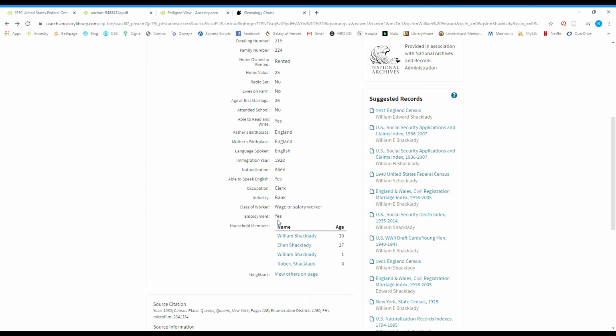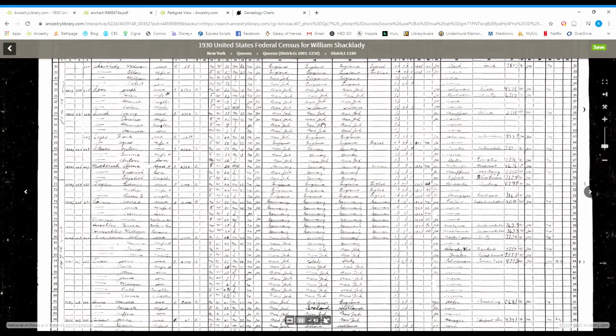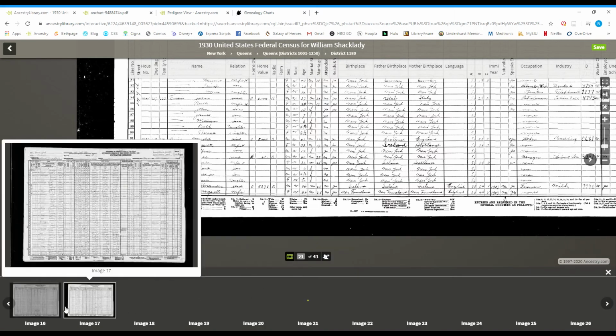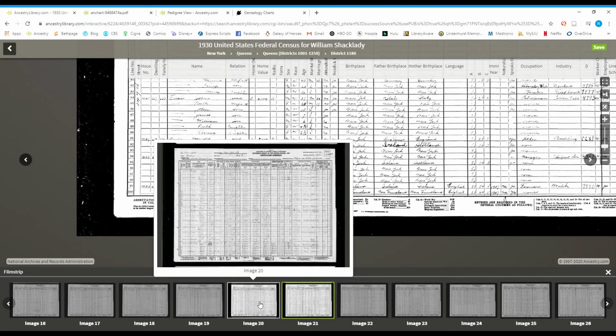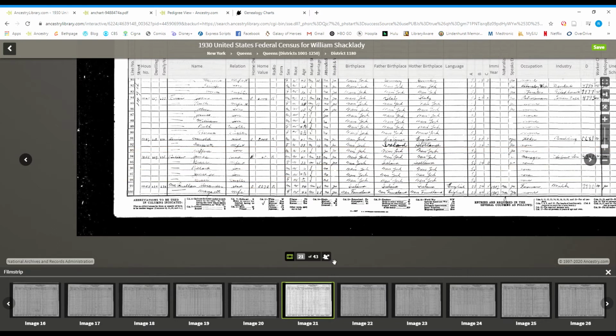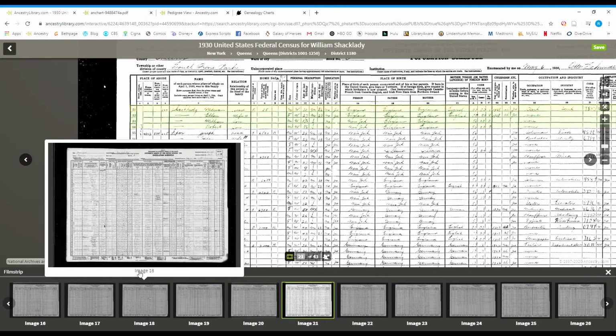It's best to look at the pages before and after on the census record. This is page 21 of 43, so you could look at page 20 and 22, because you don't know if maybe they're just on the next page. Like I said, the censuses are organized by where they live. You don't know if it cuts off. His father could be on the page before.